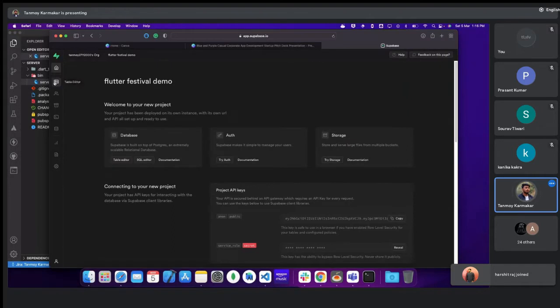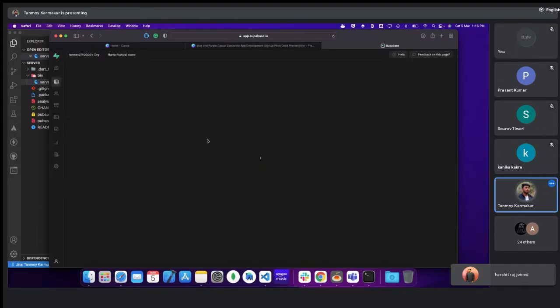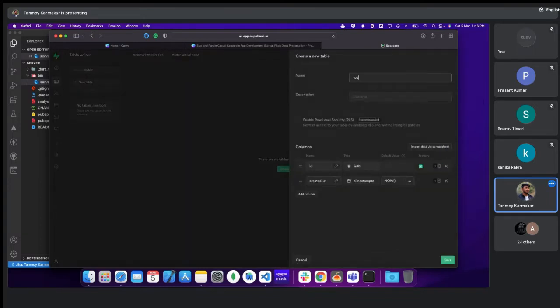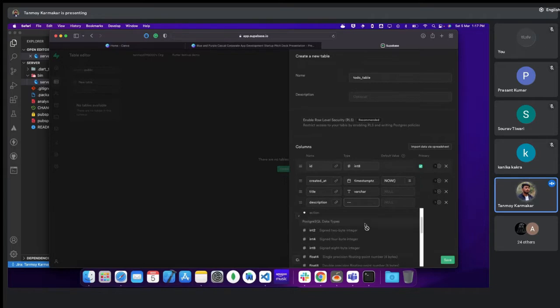So what we'll do is create sample data in our database. Here I will create a new table. I'll name it todo table, and here I will have two additional fields. One can be title, the type is varchar, and the next will be description. We will keep it simple so that we can show all the process in the 1.5 hour time limit. We'll create a varchar field for description.